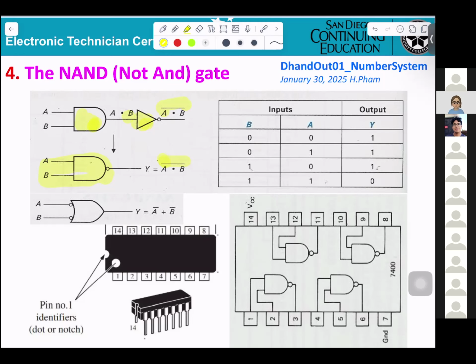Okay, that means you don't want the bar. You want to convert it to normal form. Take separately: A will be not A, B will be not B. Okay, so basically this is a truth table.